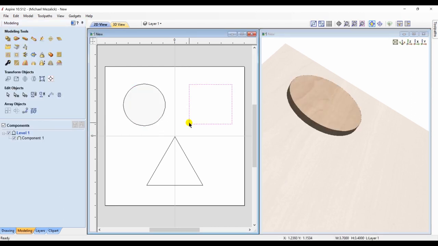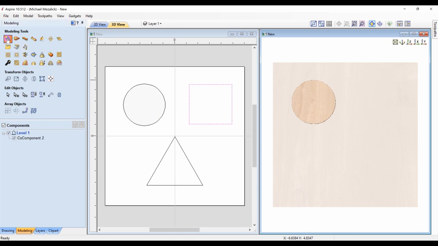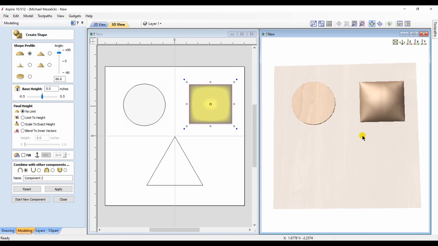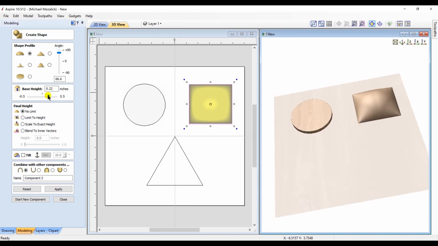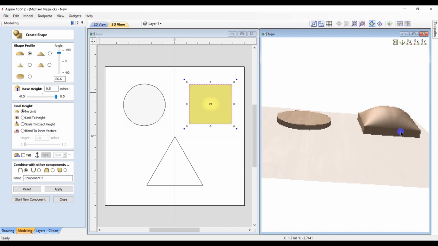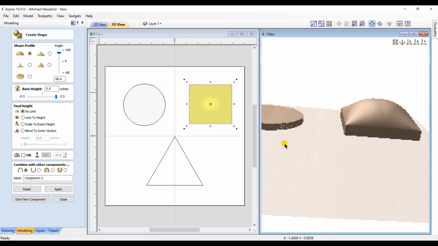Let's look at the results if we choose the rectangle. Same dome option for the component. Adjust the shape height if needed, or adjust the base height if needed. There are a few other options within the Create Shape for the profiles, but we'll get to those in a later episode.